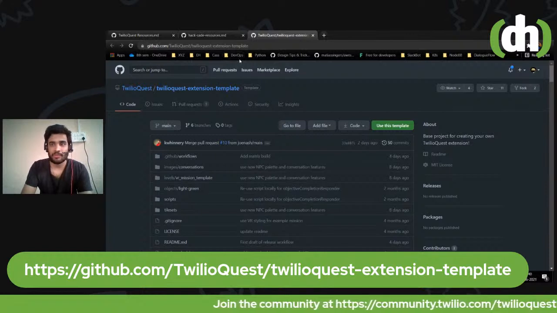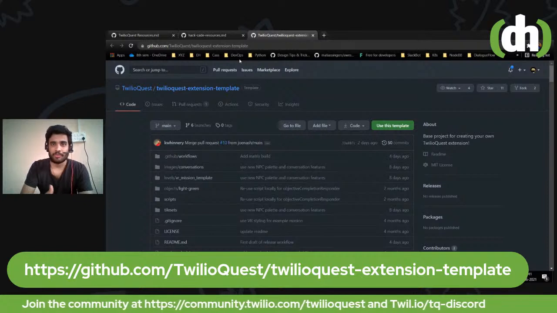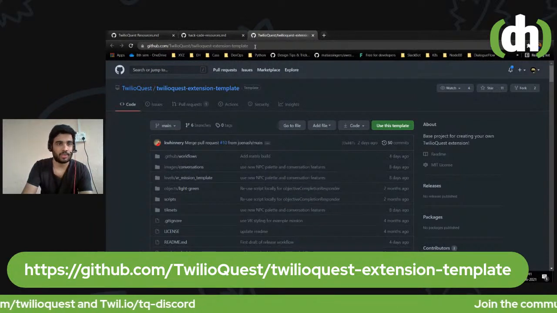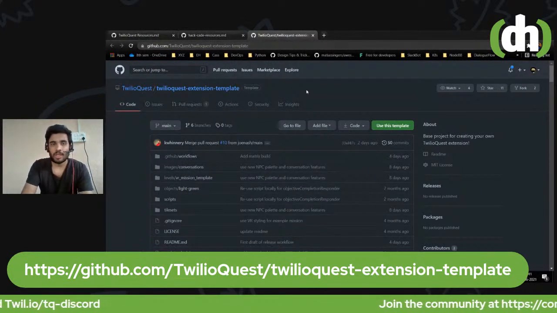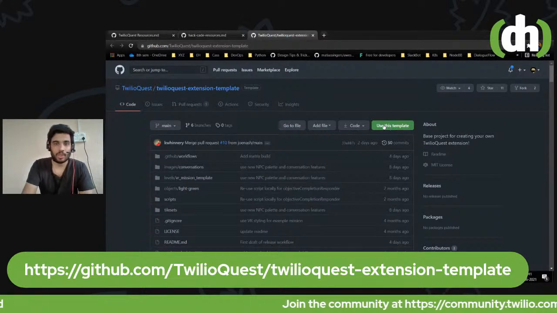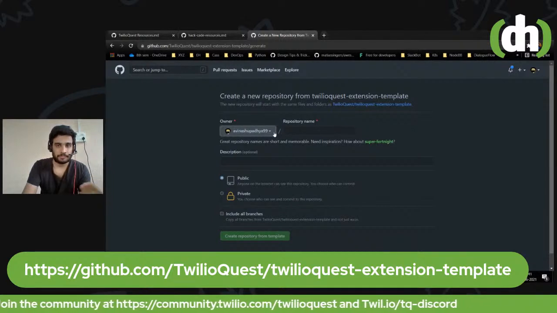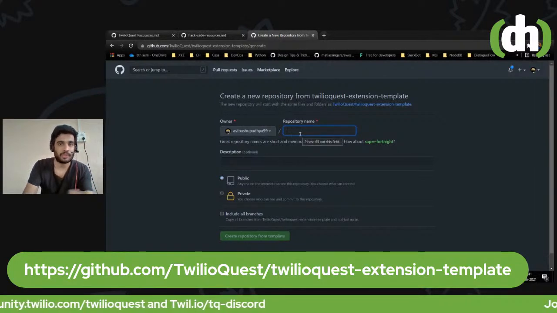Make sure you have your GitHub account set up. If you do not, I don't have the time to cover that in this workshop, but please feel free to reach out to us if you need help with that. You can click on this button, Use this template. It will create a repository in your GitHub workspace using the TwilioQuest extension template.